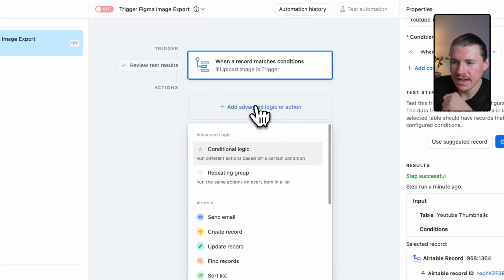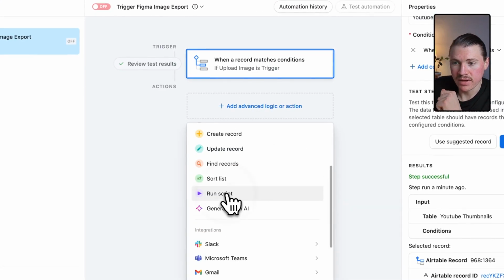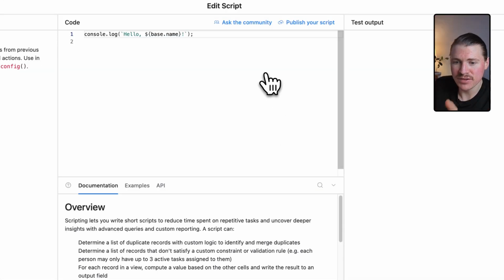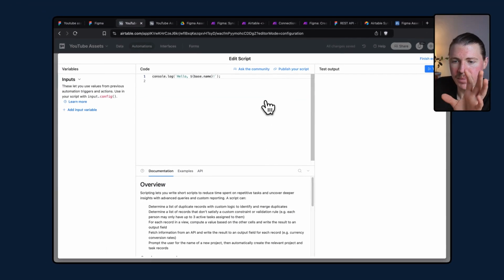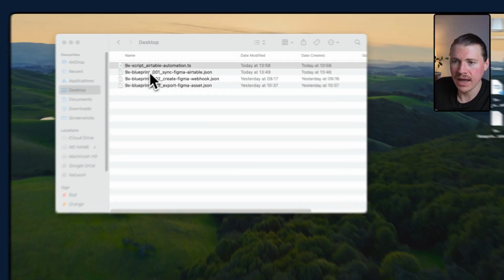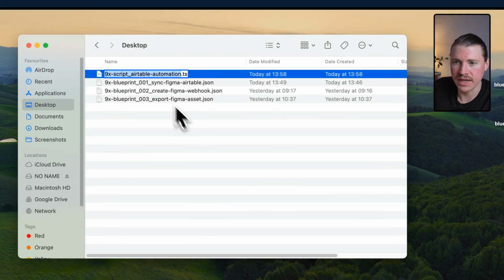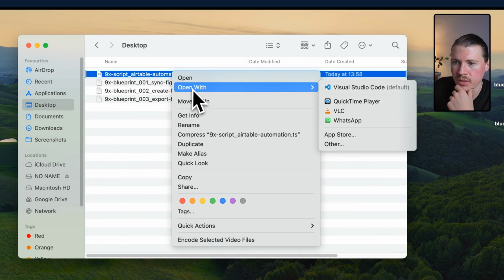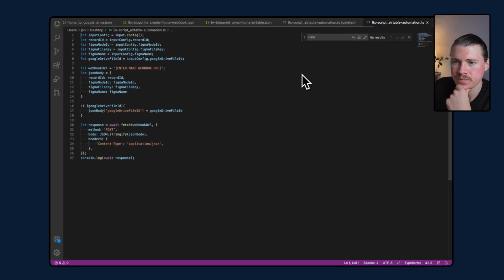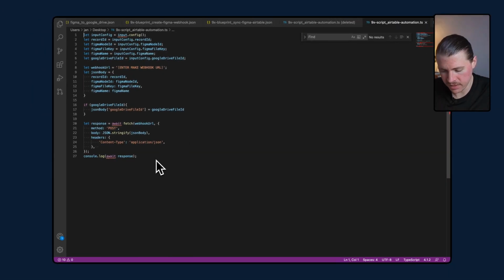Now we're just going to add an action, and the one we're going to be using is run script. Now this is JavaScript, so I know it is quite technical and can be a bit daunting, but the great news is I have the script for you ready that you can simply copy and paste. So that's going to be the last part of those 4 things you downloaded before. So I'm just going to open this one up in a text editor and copy this script.